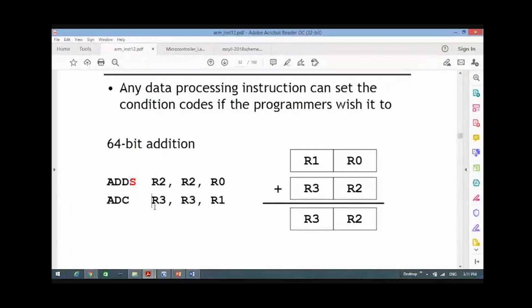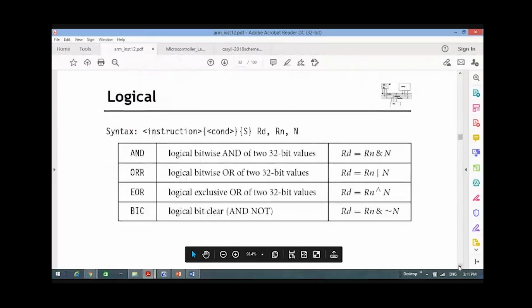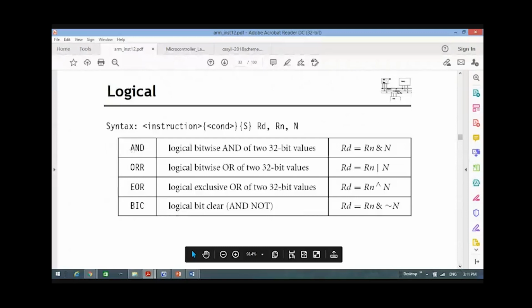Add with carry: if at all a carry is generated, that carry also has to be taken into account. That is the meaning of add with carry. And there are some logical operations as well. AND is the logical bitwise AND of 32-bit values: Rn ampersand symbol is AND, logical AND with the second operand n.